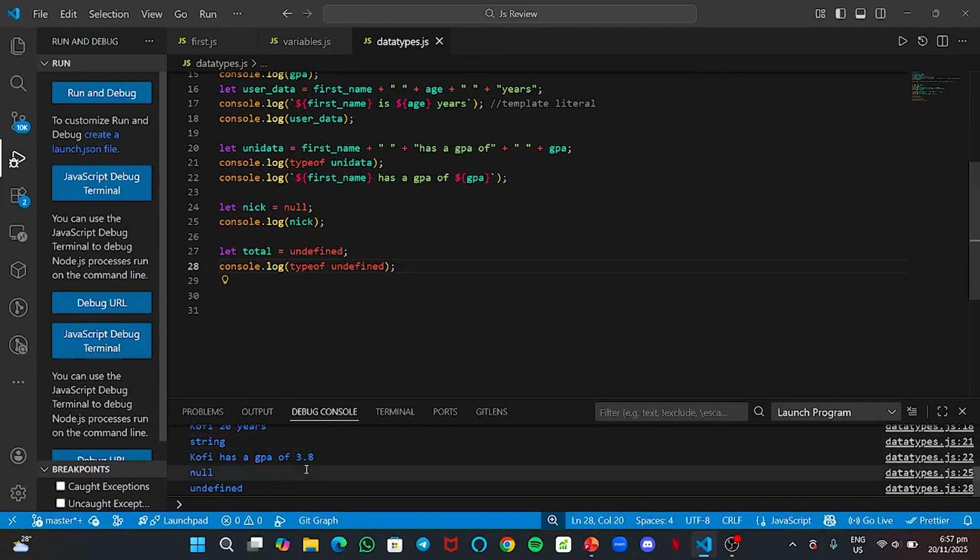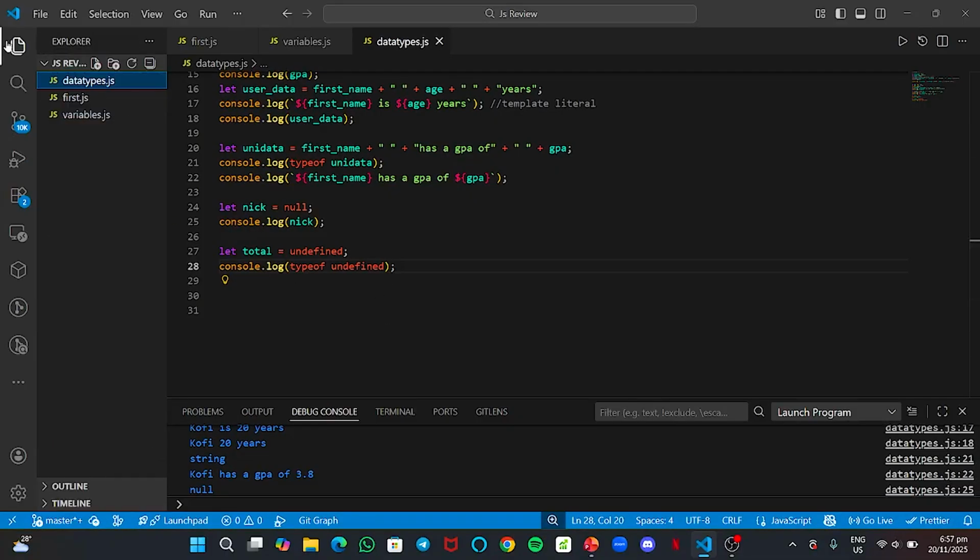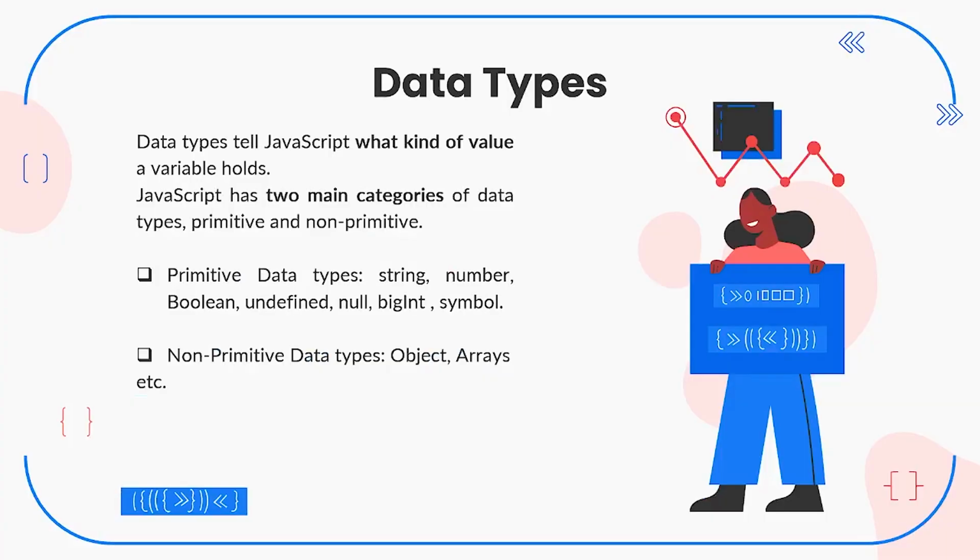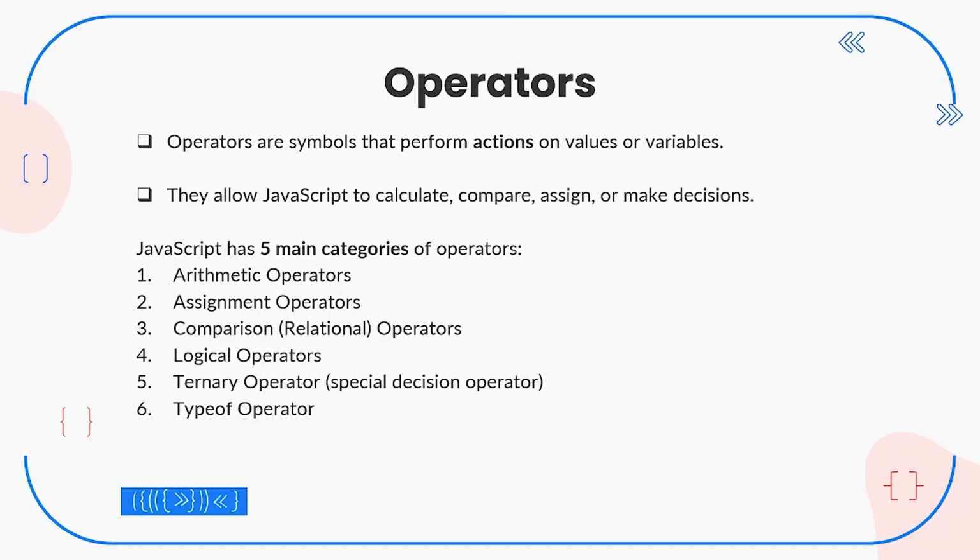Okay, it's still giving me undefined. All right, so that's it for variables. So the next thing we are going to move on to is operators.